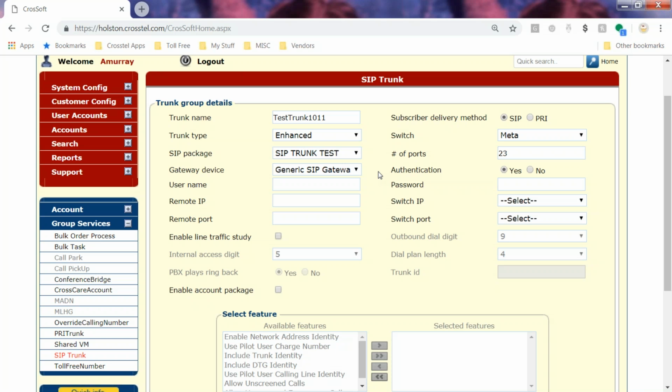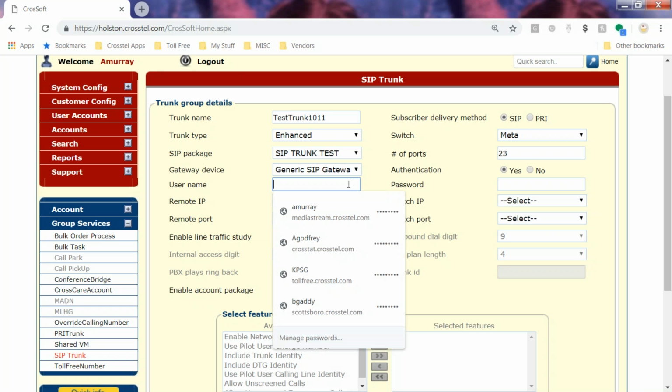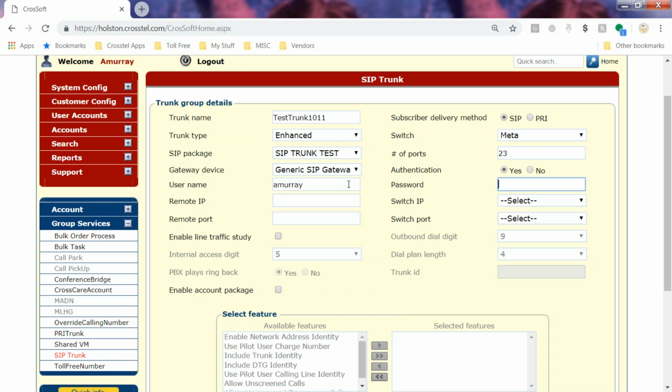Okay. Then from there, your authentication is always going to default to yes. We always want that authentication to take place. Now, the username can be anything. It can be a 10-digit phone number. It can be words, whatever. We're going to do a Murray for my username, and then I'm just going to enter in a password. Now, that's the username and password for the lines to register with the switch and for the equipment to register with the switch for the SIP trunk.